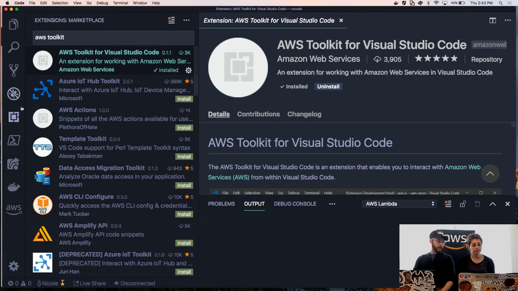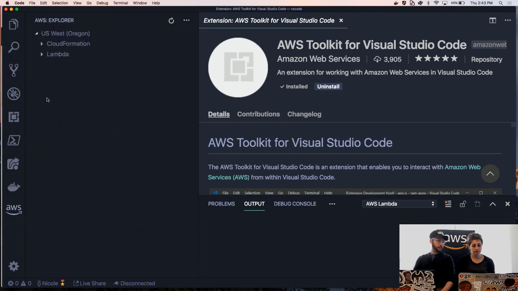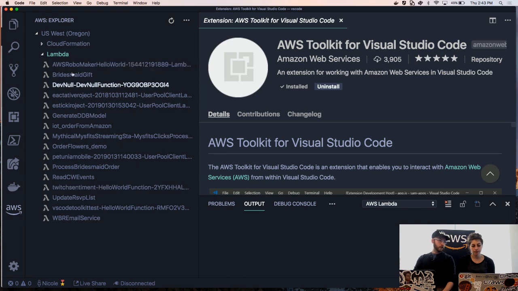Now you can pull up the AWS Explorer and actually see, so we've got a region here, US West 2. You can see all the lambdas that are in that region.